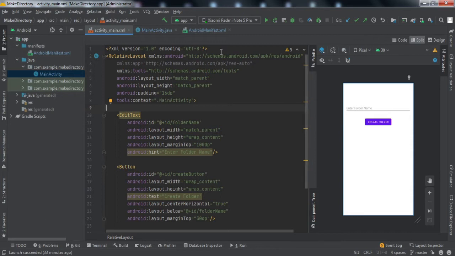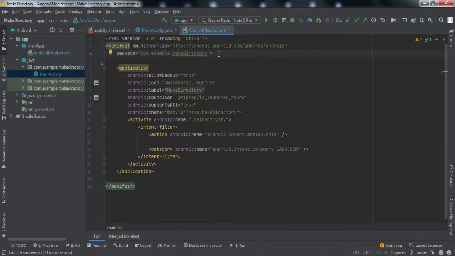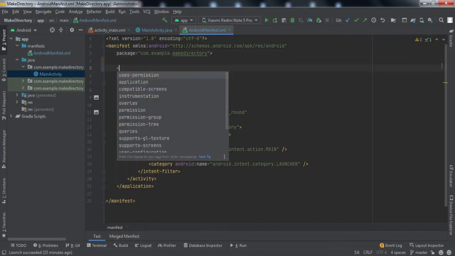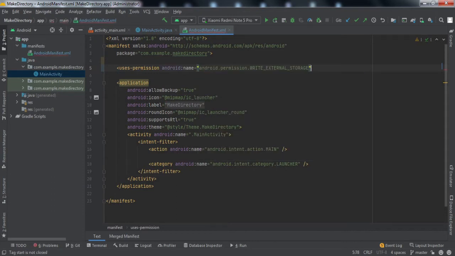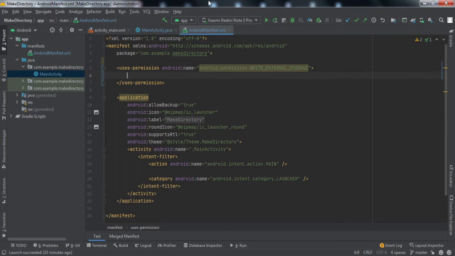So for creating a directory in the external storage, first we need the permission to write to the storage of the device, right? So we'll mention the permissions here in the manifest file. Write external storage, right? Because we want to write to the external storage, right?